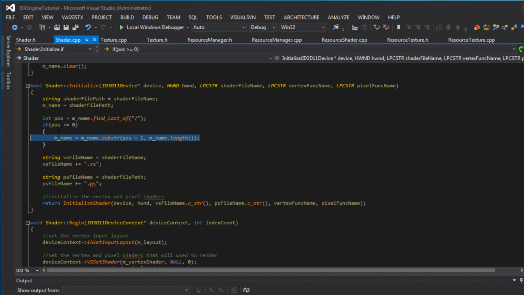So make sure this m name is basically just gonna be the name of that file without the extension or the root directory. The reason why I want to have the name of the shader file is because in my resource manager, I'm gonna have a check to see if I have that file, just the name of that file without the root or the extension. So that's why I'm deleting it from this m name.